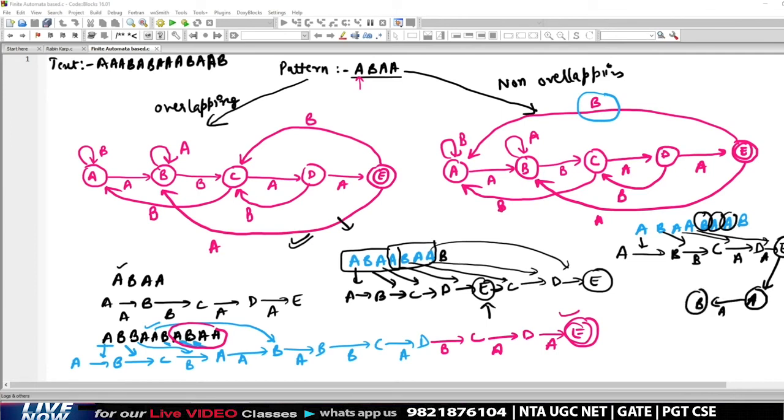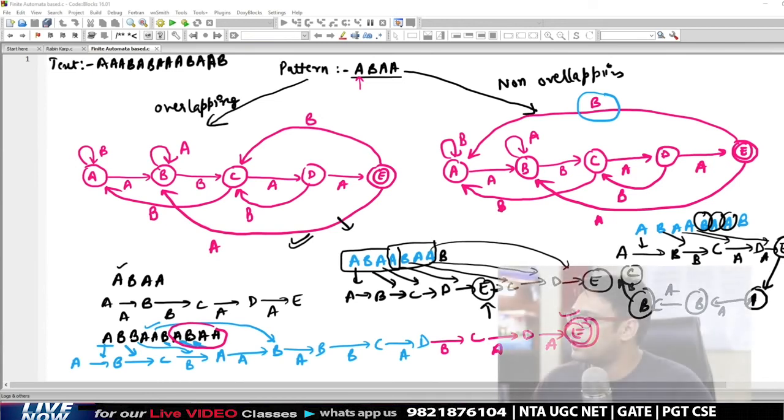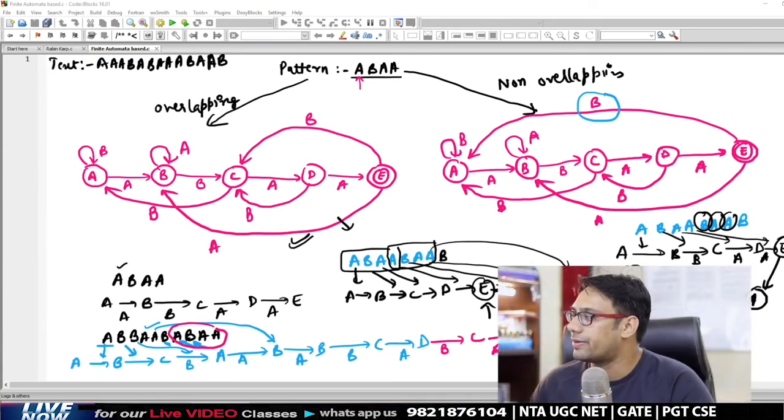Again, after giving this A, we'll go from A to B. After giving this A, we'll go from B to B itself, and then B to C, right? After getting this B, you can see here only one time we reach the final state. Hence, you can see we cannot find the overlapping here. So even if overlapping is present, we can still say that the pattern exists in only one location because overlapping is not allowed. So these are the two ways to create this.